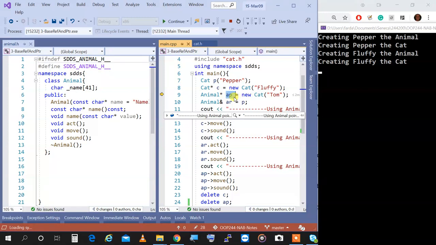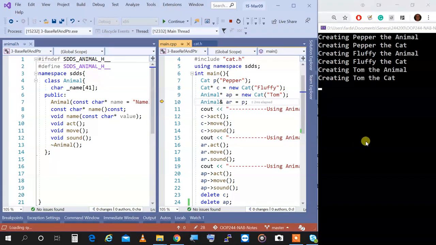When I create it, the creation is absolutely no different. I created Tom the animal. Tom the cat got created too. Also, I can refer to a cat that already exists with an animal reference. So this AR that I have, the animal reference, is pointing to our good old Pepper over there. Are you okay with this?